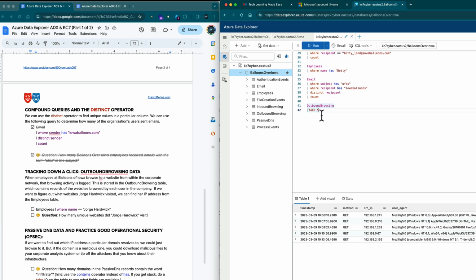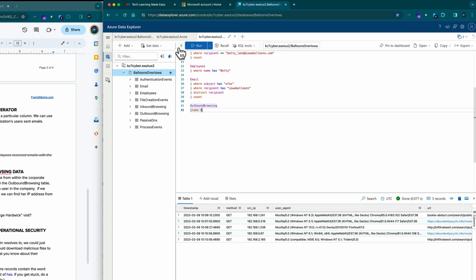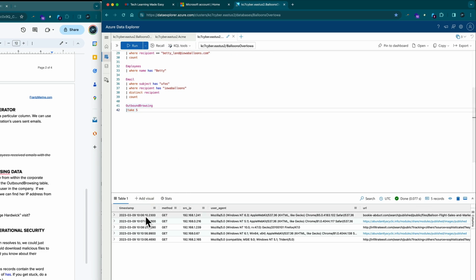Excellent. And on the take 5, we see, we can close this so we have a little bit more real estate. We have a timestamp. We have a GET method, which is essentially visiting a web server. This is the source IP. And this is the user agent. Looks like it's essentially Chrome. And this is the URL that was visited.